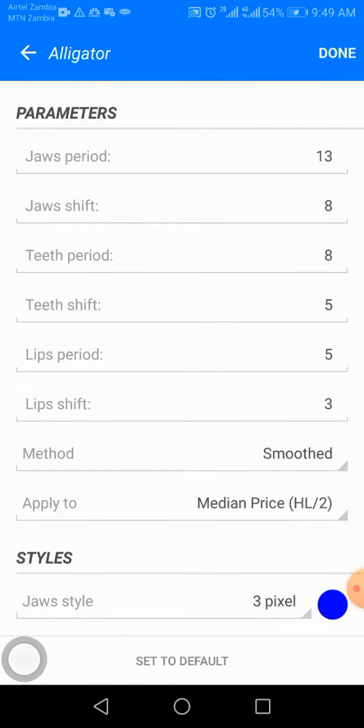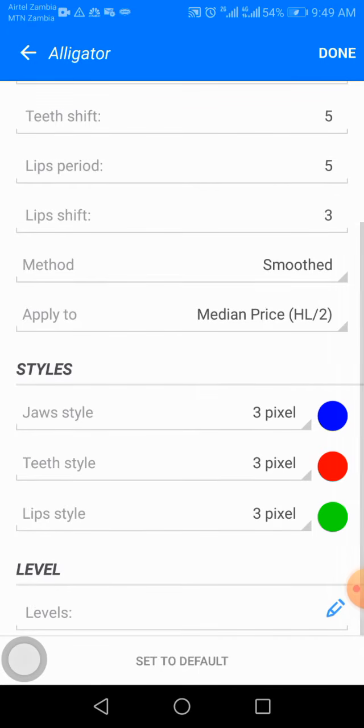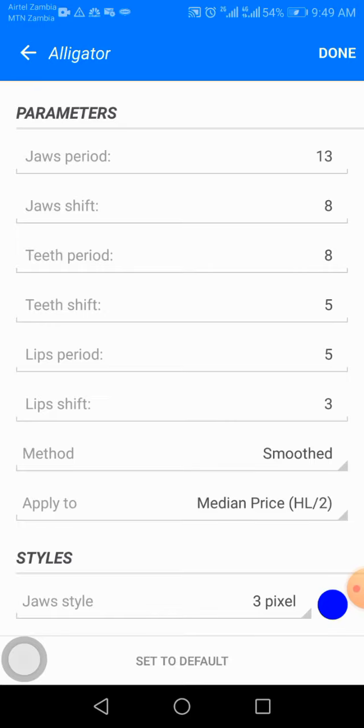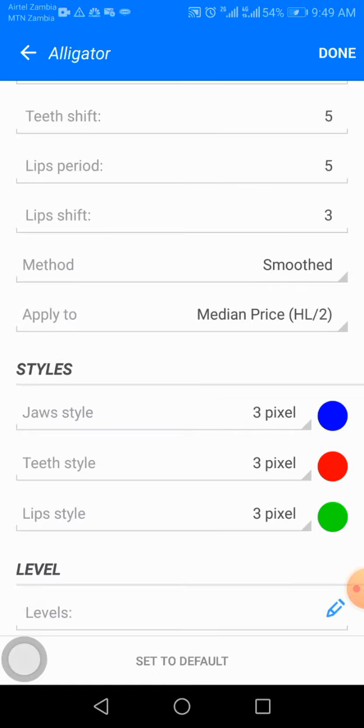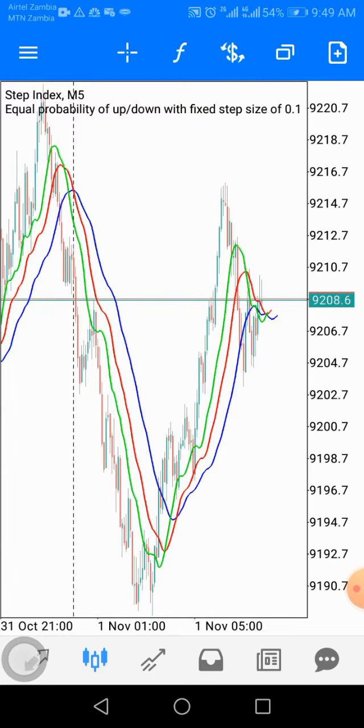I've been using this strategy and testing it out, and it's been working great. Maybe the default settings will look different, but these are the settings that I personally use. You can write this down or simply screenshot, so you can put the exact same settings as showing on my cell phone. Okay, so done.